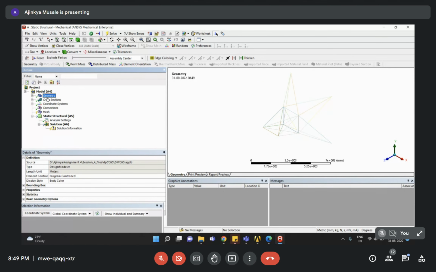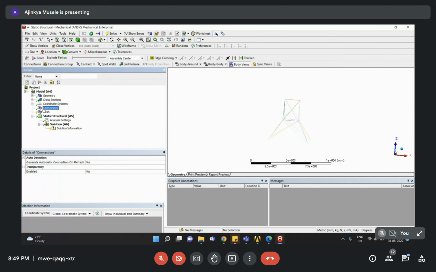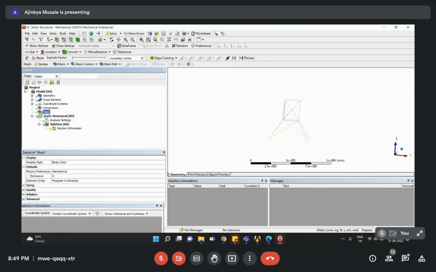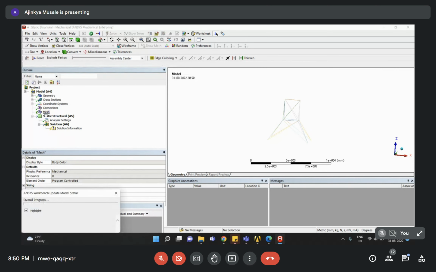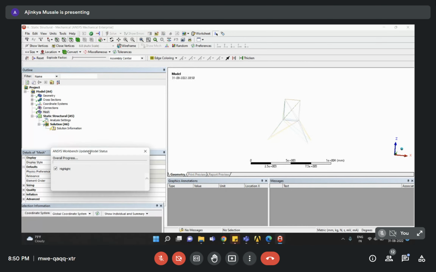Here we already did the grouping in Design Modeler, so we do not need to define contacts separately. I'll simply move to the meshing portion. I'll right click and say update or mesh. Anybody, anything can work over here.